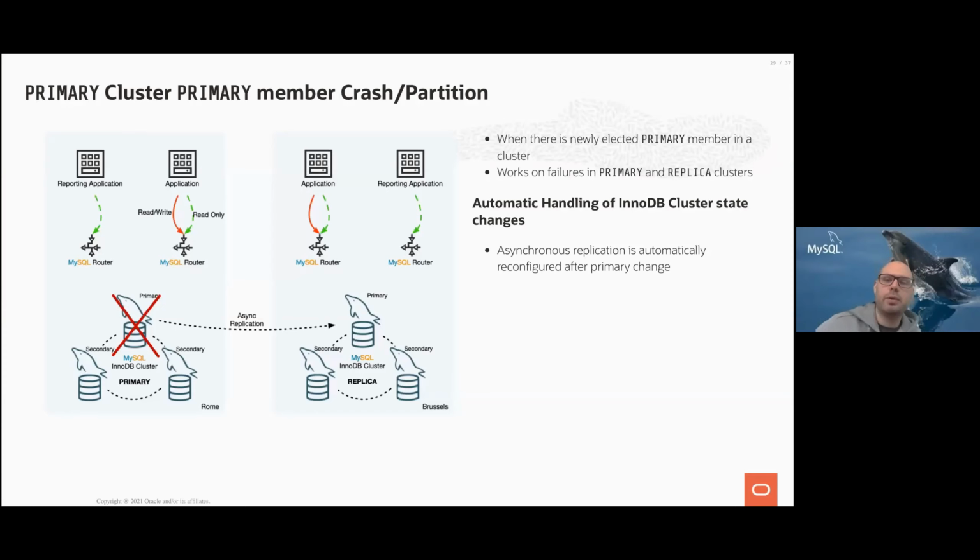Yeah. So what we've shown now is a planned maintenance, a change of primary and so on. But we also want to demonstrate where the primary member of the primary cluster fails. This will automatically be handled. If you go to the next slide, you'll see that replication will automatically be reconfigured, a new primary will be elected and so on. If you go to the next slide, the same will happen when we kill the primary member of the replica cluster, and that's what we're going to do. Asynchronous replication will also be reconfigured to the new primary that gets elected. And that's what we're going to demo.